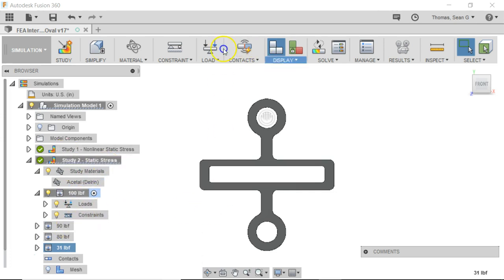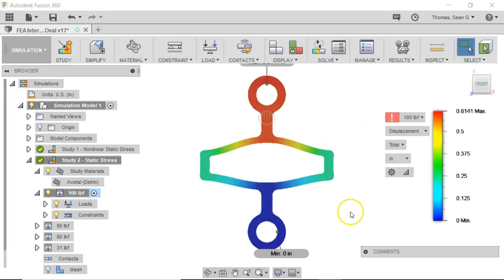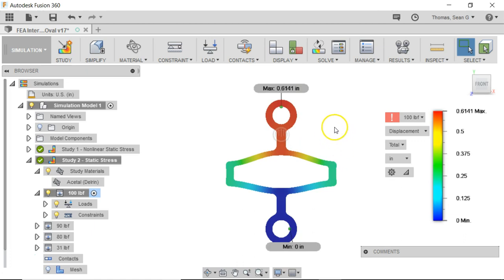Now if we look at the results here, we see that the max stress is 33,318 psi. As I mentioned, that doesn't actually exist in the part because our maximum tensile stress is somewhere in the order of 10 to 11,000 psi. So we already know this is artificial. Now let's look at the displacement. We see that the max displacement at 100 pounds is 0.6 inches. I'll compare that to the nonlinear here in a second, and you'll see there's a big difference.